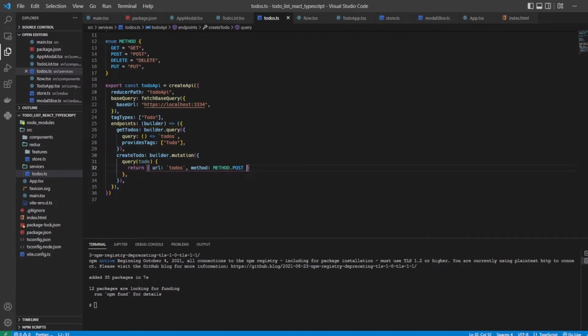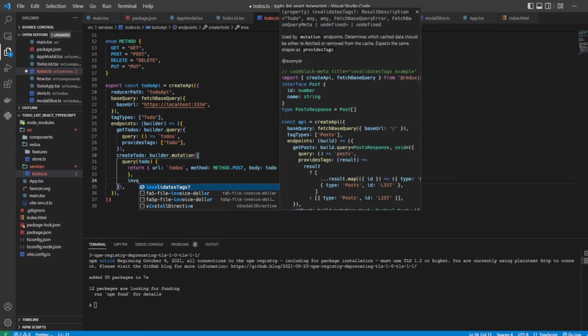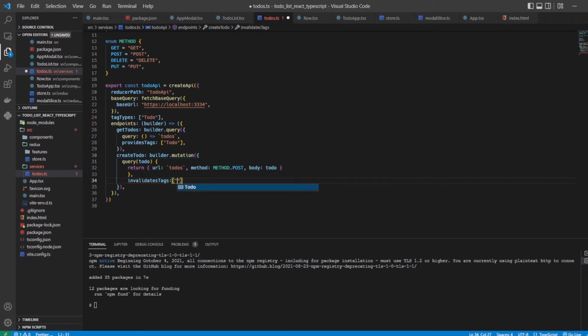And also we have a body, right? The data for our to-do that we want to create. So we have a body here, a request body, and we have to pass in our to-do. And then we have something here called invalidate tags. And let's put in the same. This is important. It has to be the same. This has all to be the same.